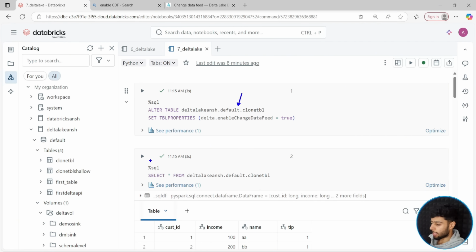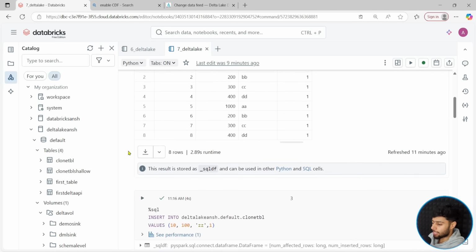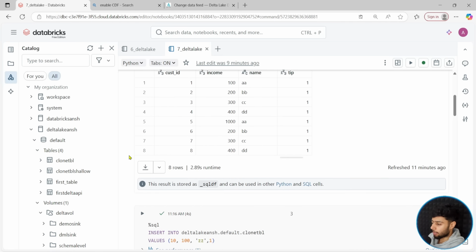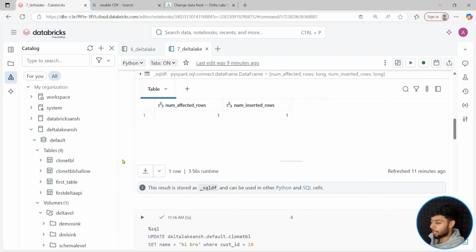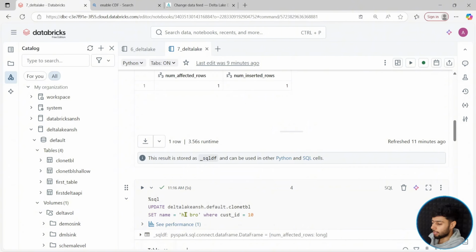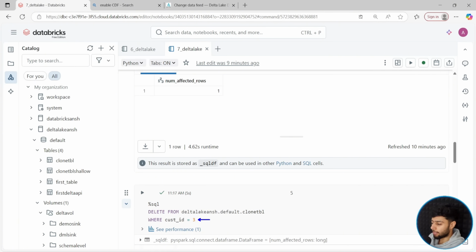Then we simply query the data, without any changes. So this was our table, which is the clone table, and this is the current version of it without changes. Then I simply ran this command, which is INSERT INTO. I inserted one record. You can see 10, and this is the value. Then I updated the same record, which is 10. Then I deleted one record, which is ID 3.